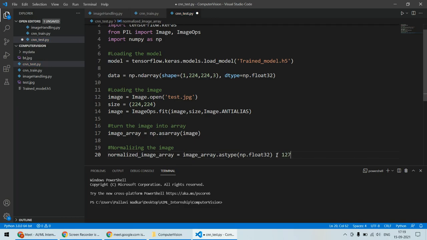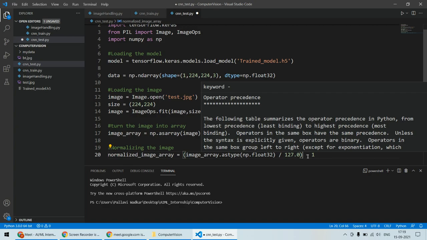if I divide by 127 and then subtract 1, what will I get? So let's understand this thing. How will it be converted to a zero centric thing, or how will zero be the center value for this calculation? First of all, this is the image array, or otherwise I'll put the complete bracket over here so that you can understand it more clearly, and then minus 1. So if you do it like this, let's see what happens.